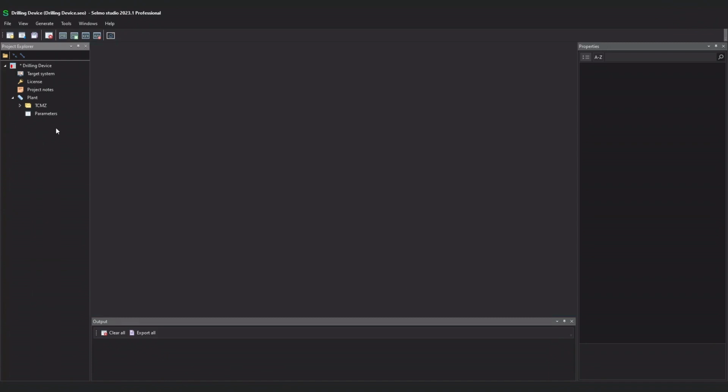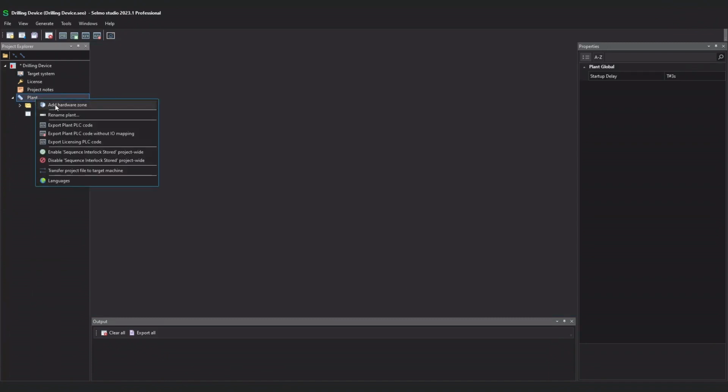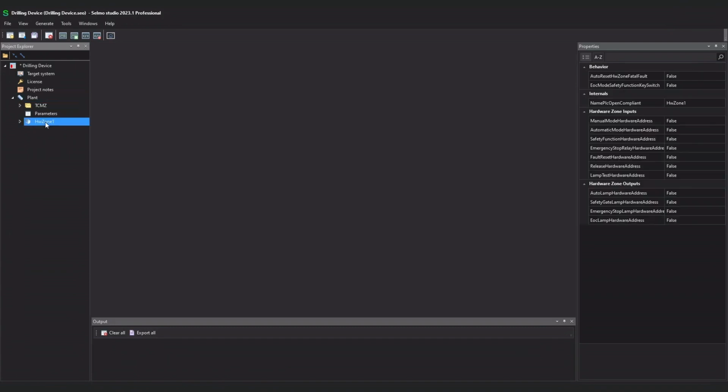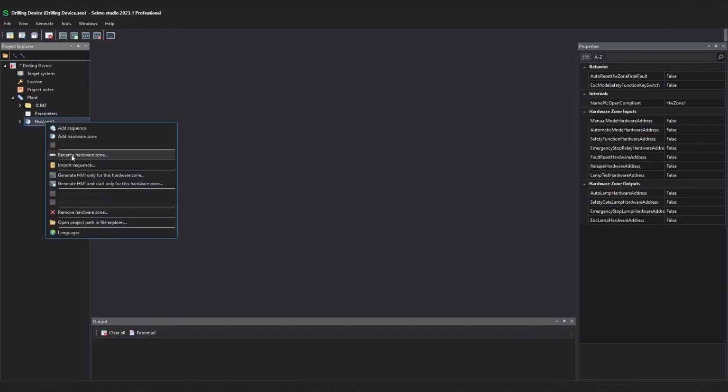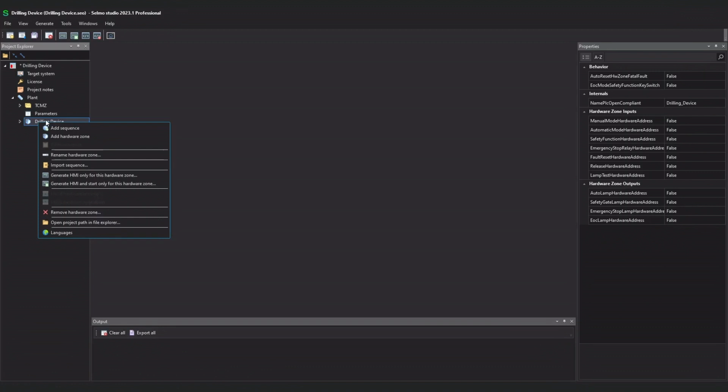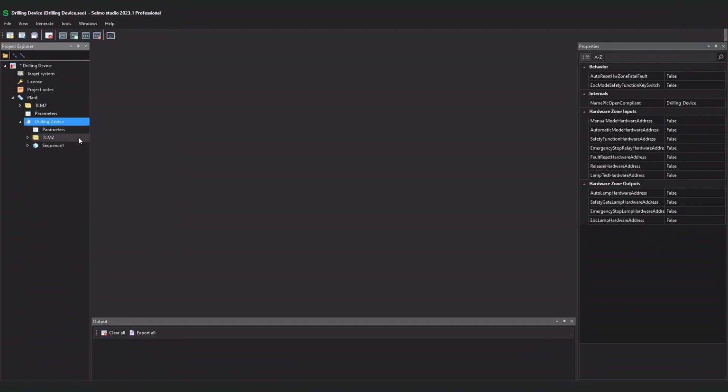In the Project Explorer, we see the structure of our project. The plant represents the whole system and contains global signals and parameters. To the plant, we add a hardware zone. This defines a sub-area of a larger machine. To create the whole framework for the process model, we need a sequence.